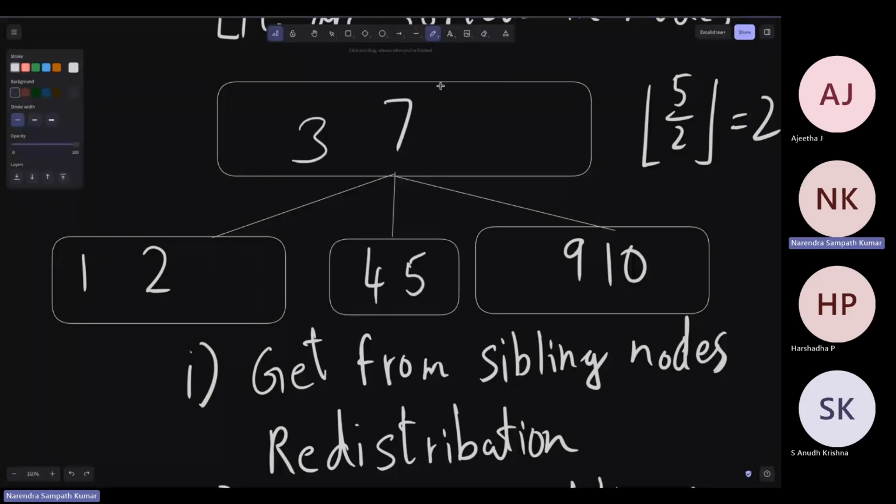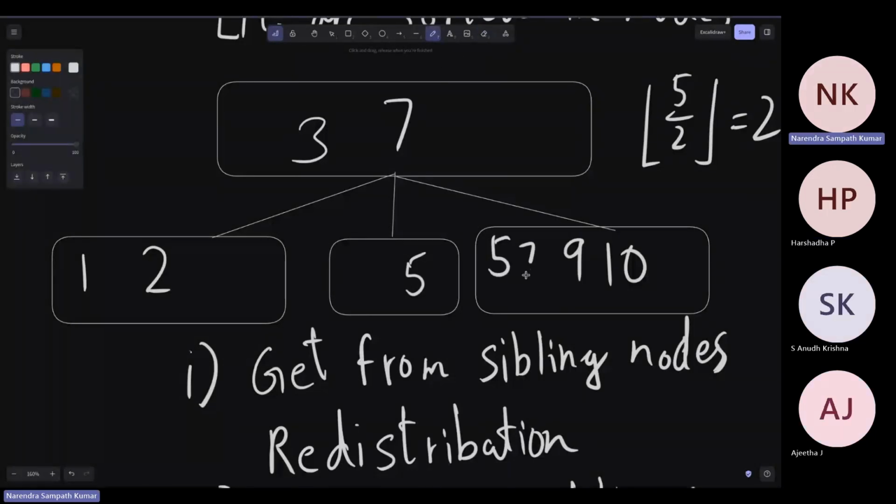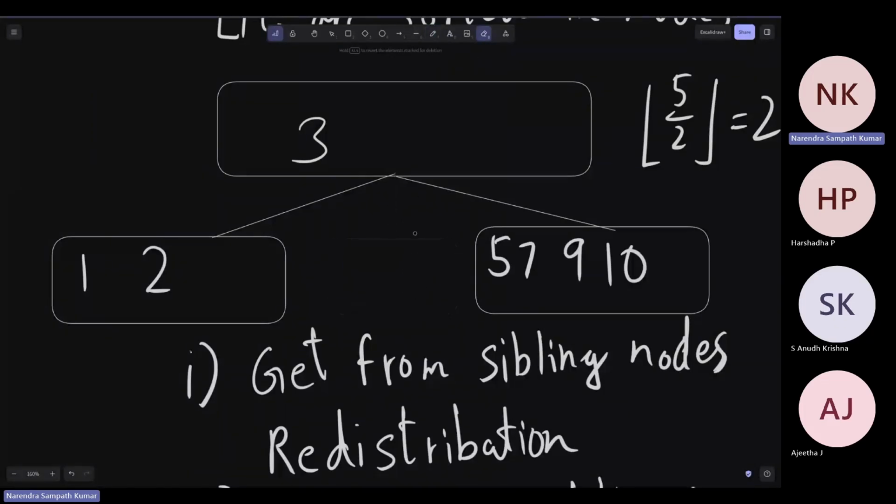If we were to merge it with another node, we could. In that case, you would get 5, 7, 9, 10. 7 would be gone from the root, and the B-tree properties are satisfied. Remember, the root node can have less than the minimum number of elements. That's the only exception.